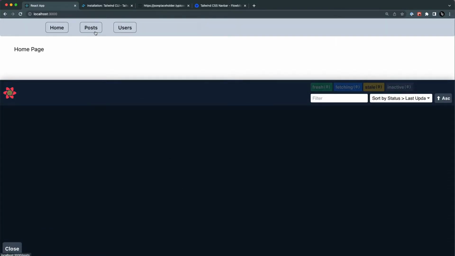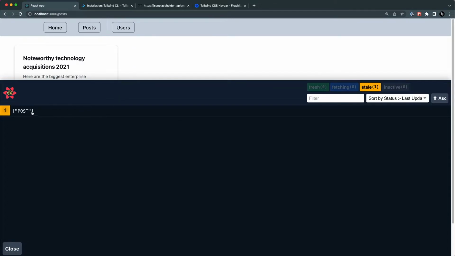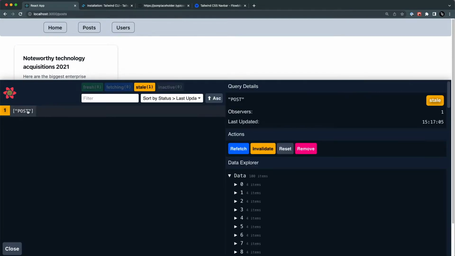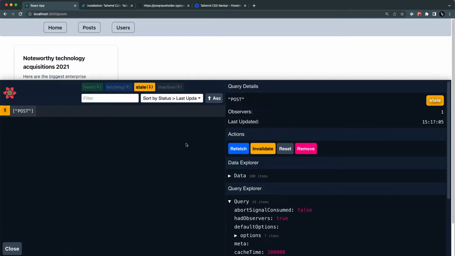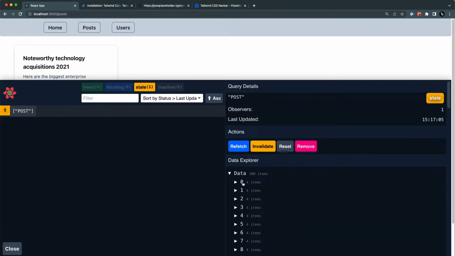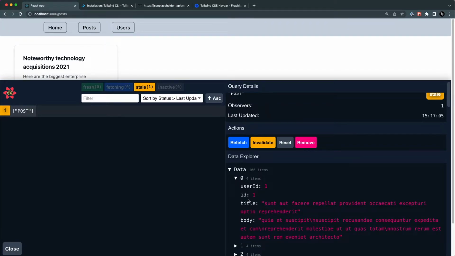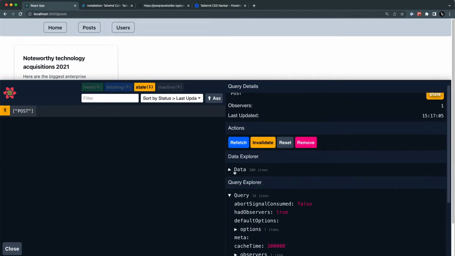But once I redirect to the post, you can see that I have the post key now, and based on this post, I'll have some data. So when I click it, you can see that I have this data stored on this key, basically. And you can see that these are the post data. You have the title, body, and everything. So this is basically coming from the API itself.